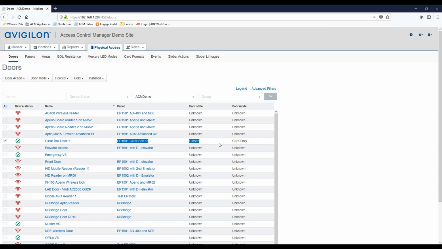So once again, press the button, it goes to a disabled condition. If I try to present a card now, it wouldn't take the card. It would just say it can't do it. And then door back to normal. Okay, that's it for this configuration.